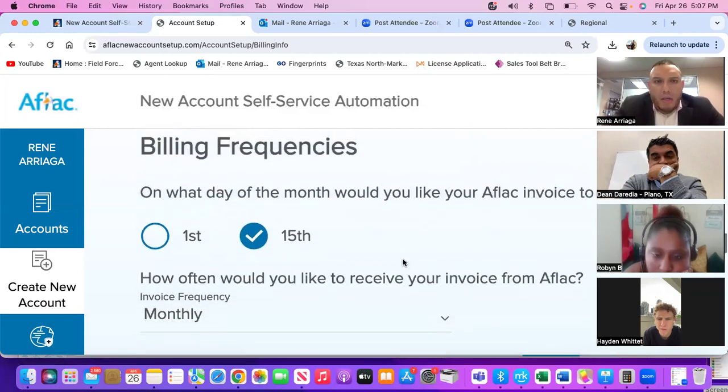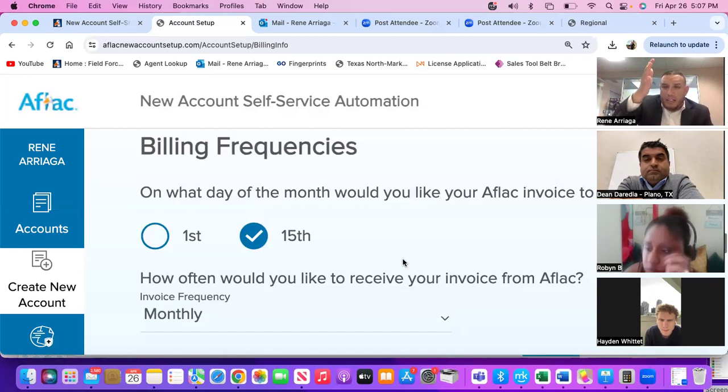Billing frequencies. On what day would you like Aflac to invoice you? So for example, let's just say we open an account in April. They're going to start their first deductions the first week of May. Okay. So they're going to do deductions in May, right? Whatever weeks there are in May. If they pay weekly, maybe there's 4 pay periods in May. They're going to deduct $10. Let's just say the employee's paying $10 a week. They're going to deduct $10, $10, $10. At the end of the month, they're going to have $40 for that employee.